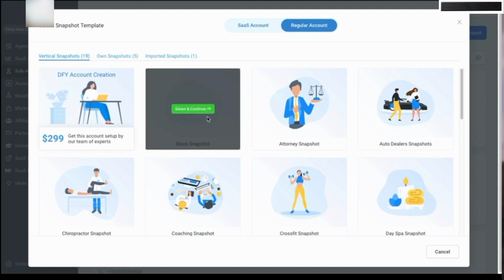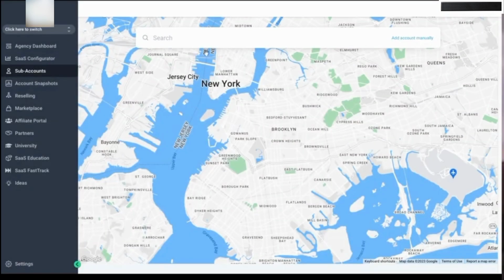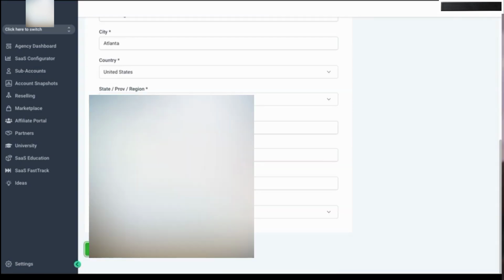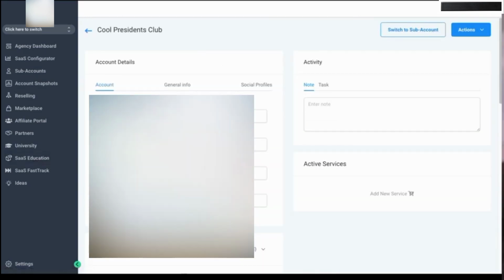You can now search for the business if they have a location or click Add Account Manually to enter their details. Make sure to include their business name, location, phone number, and time zone. Click Save to create the sub-account.